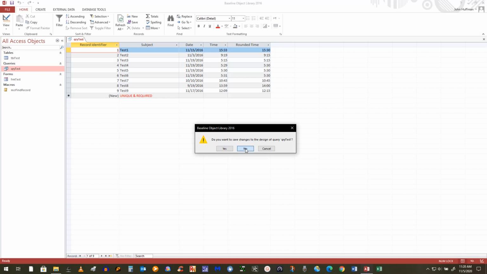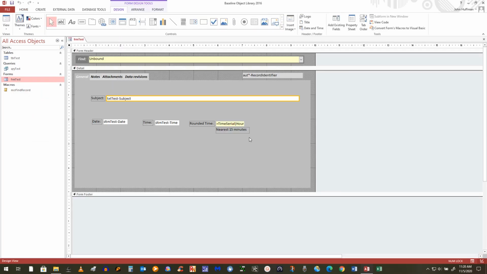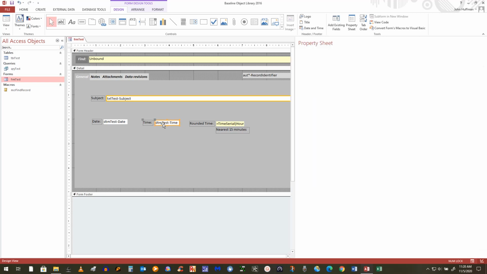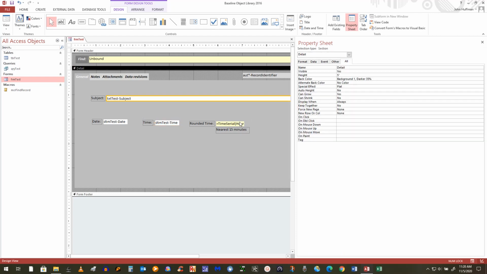Now, another way to do that, obviously, is to have a derived control on a report, and I did that here, where I have this rounded time, and I basically just put that entire same expression in here, but referencing the field, this field right here, time. If I look at that and I open it up, it's got a name, DTM test time. I know I should probably make that CTB, but that's okay.